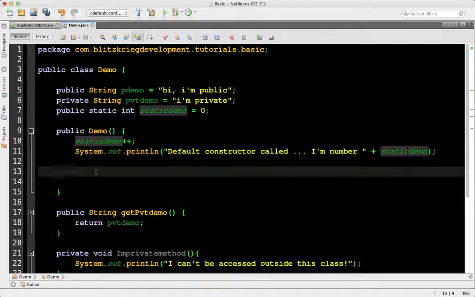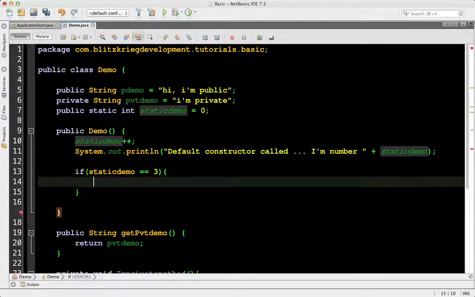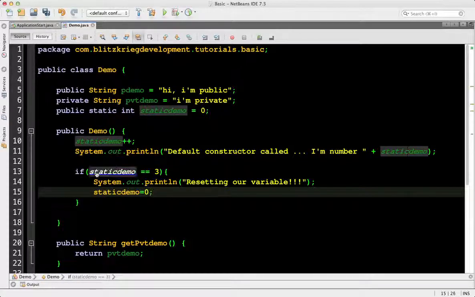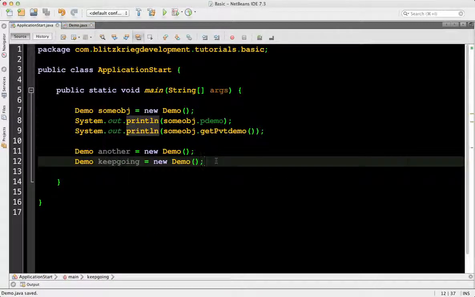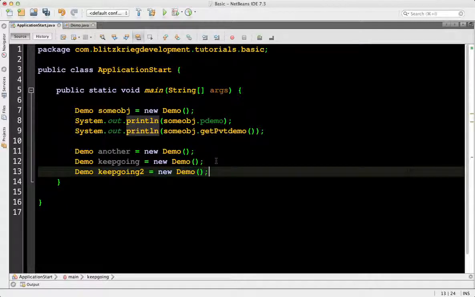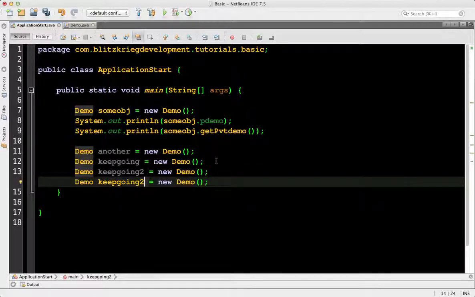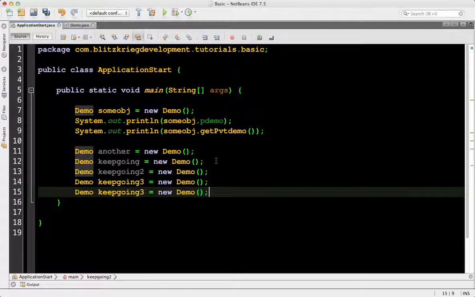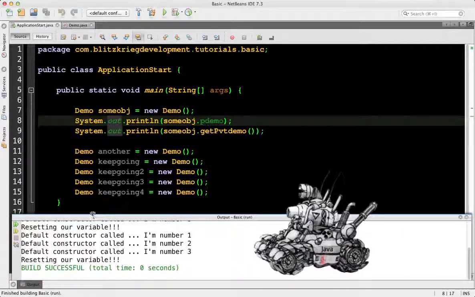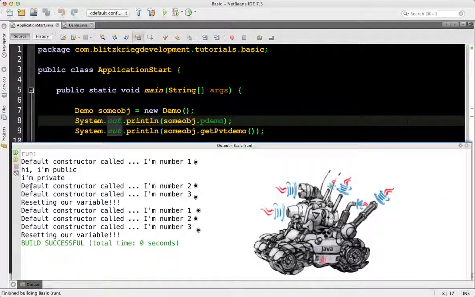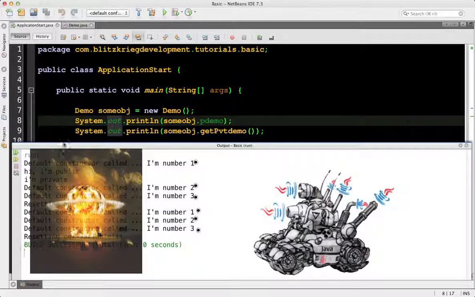Just to demonstrate that a little bit further with what Brian just asked, if we make an if statement, static demo is 3, right? Then we're just gonna system out print, and now if we do this, we're just gonna write keep going 2 and keep going 3. Now when we run this, you're gonna see it print. It's gonna reset it however many times you want it to reset. That's static.